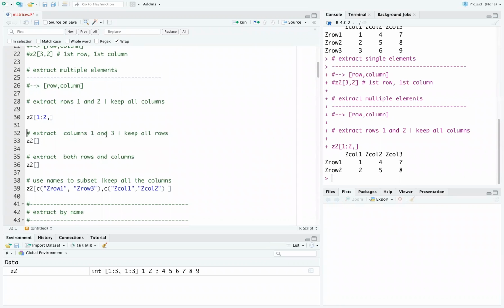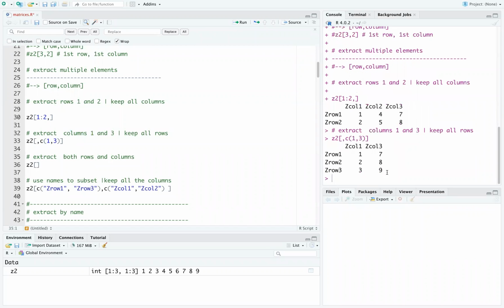We can also extract the first column and the third column. Remember, these are different. They're not following each other. How do we do this? And we want to keep all the rows. So this will be the opposite of this. We don't put anything in the row part. So we just say comma. But now for columns 1 and 3, we can use the c function, because we say first column, comma, third column. That way, we're able to see something like this. So first column, third column.